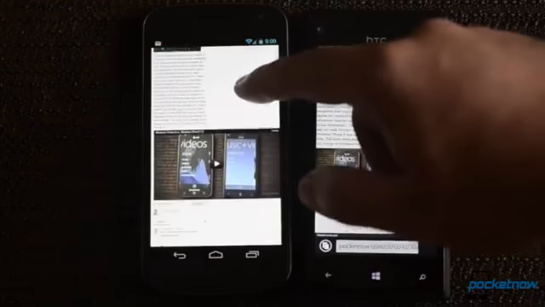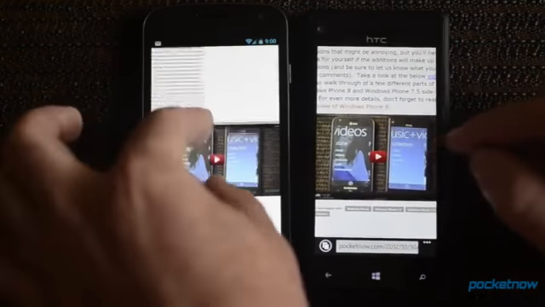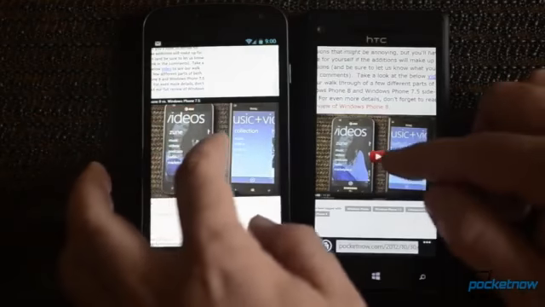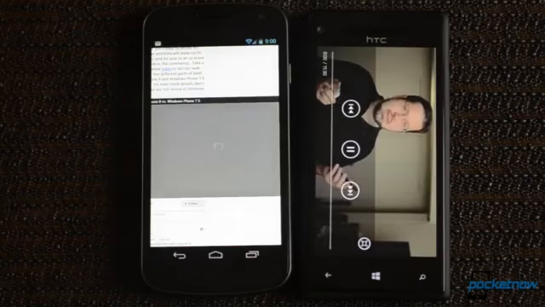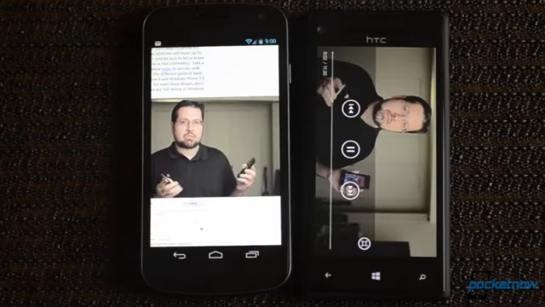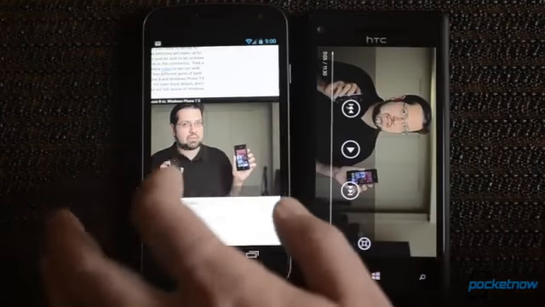Alright, now let's try a video. Let me zoom in a little bit. Okay, ready? Hey there, this is Adam Lane from ParkNow.com. In this video we're going to do a quick comparison. And it looks like Windows Phone went faster.